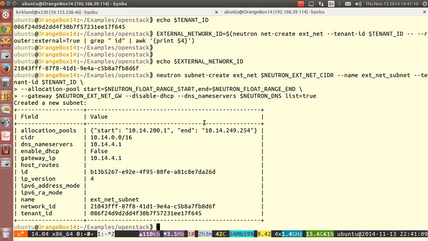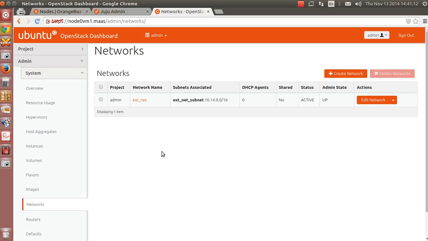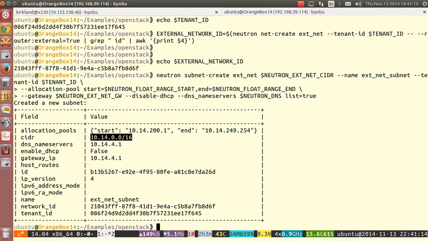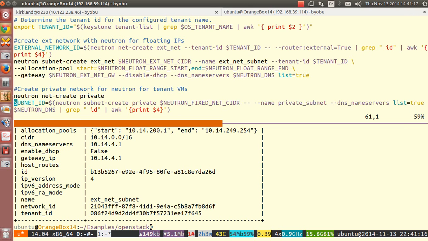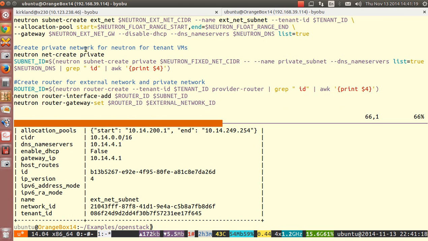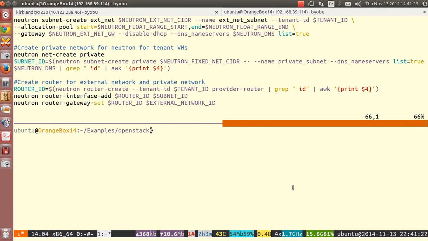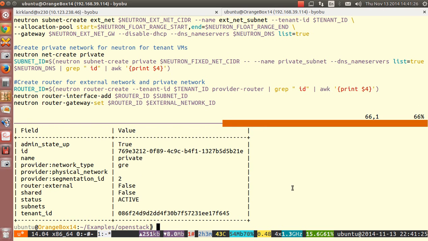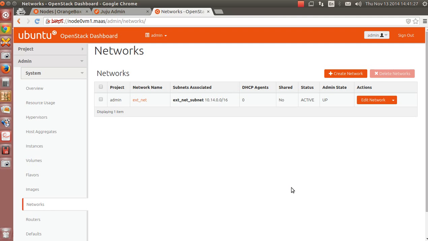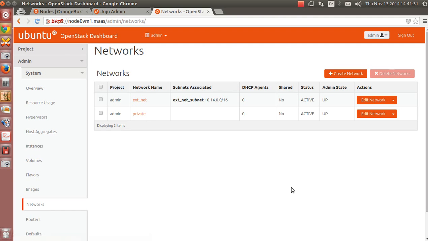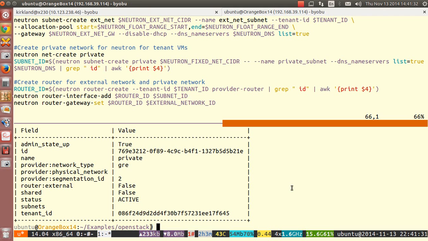And it's the 10.14.0.0/16. So now we have our external network. We need to create our private network. So we'll run the Neutron create private network command. Now if we refresh here, we've got a private network.